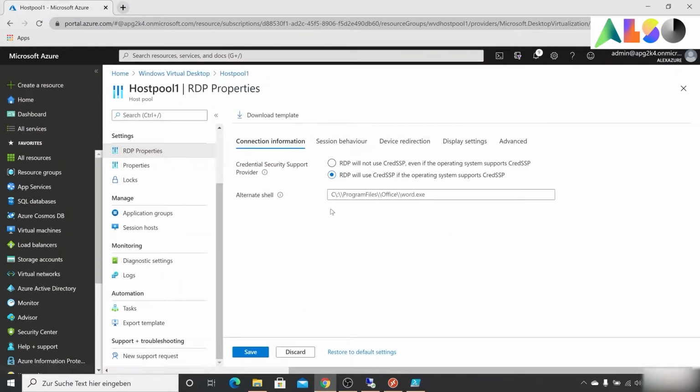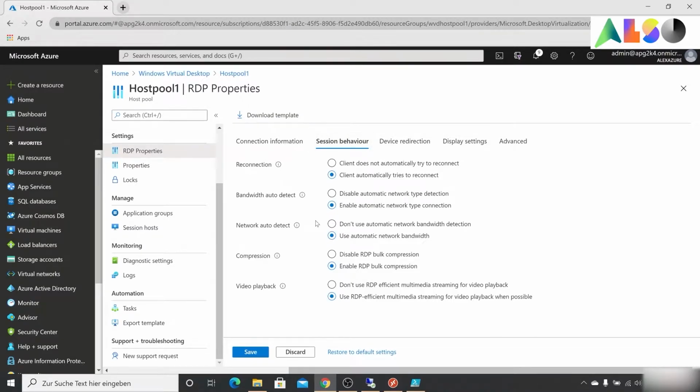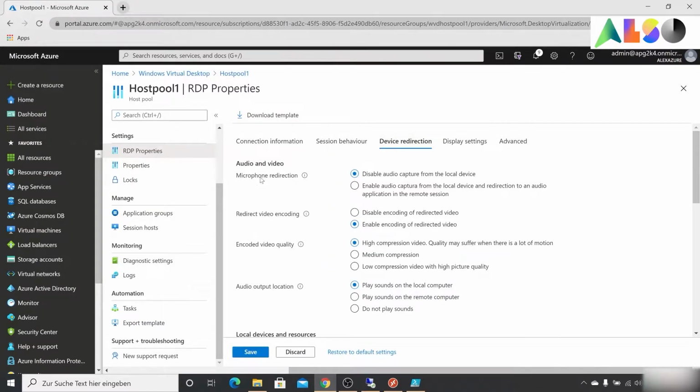In the RDP properties, you can alter session behavior things like the reconnection settings, the bandwidth, the network auto detect, the compression of RDP, and the video playback. Also, you can redirect audio and video. So if you don't want to stream your local audio to Teams and from there to the other users, you can use your local device to stream to the session you want. You can do this with microphone and video redirection.